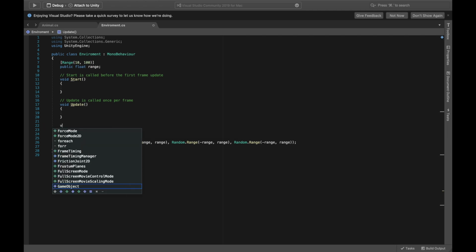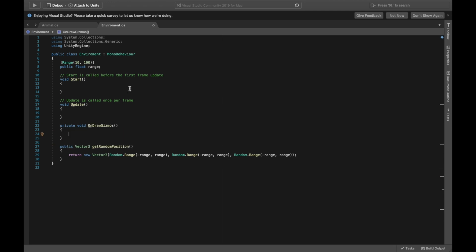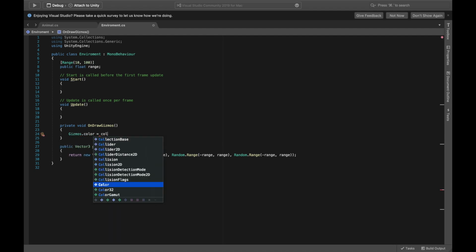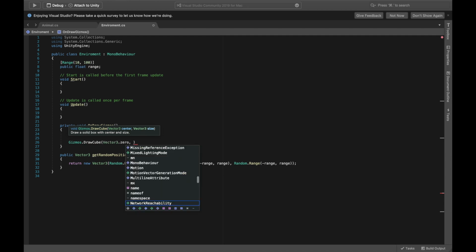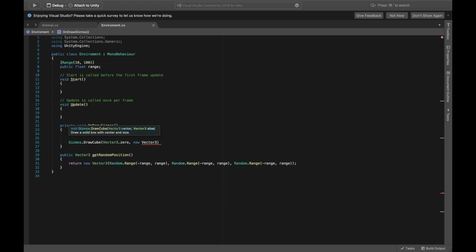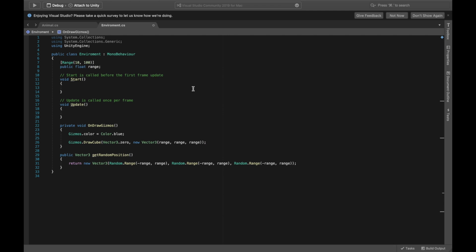So void OnDrawGizmos. We'll set the color to blue. And then we call Gizmos.DrawCube, and this needs a Vector3 for the center of the cube and a Vector3 for the size. We create a new Vector3, each axis the range. Range, range, range. And that should do it.